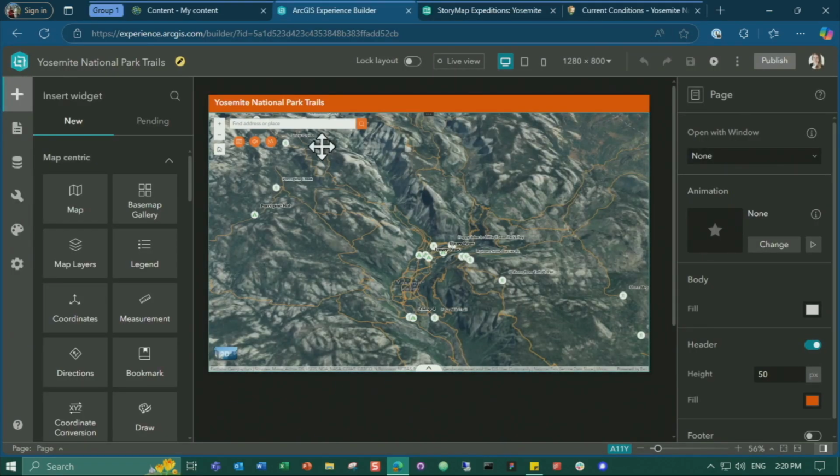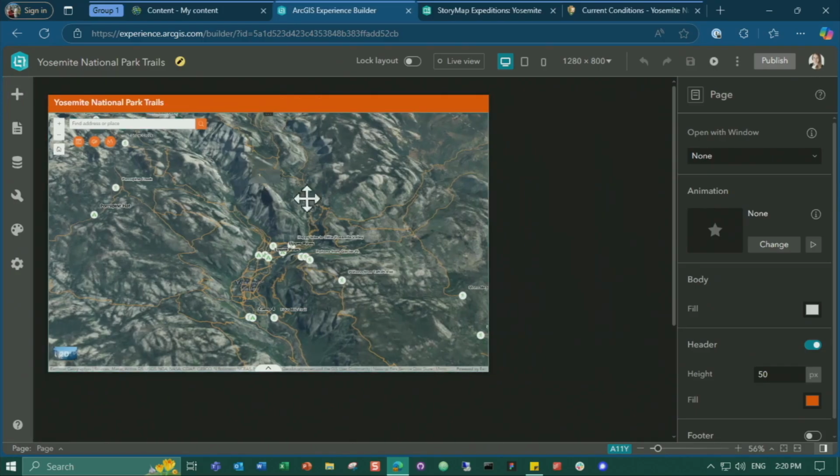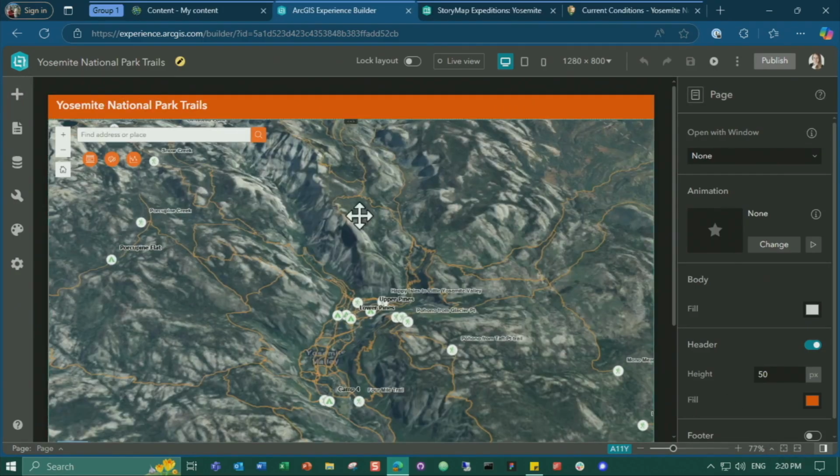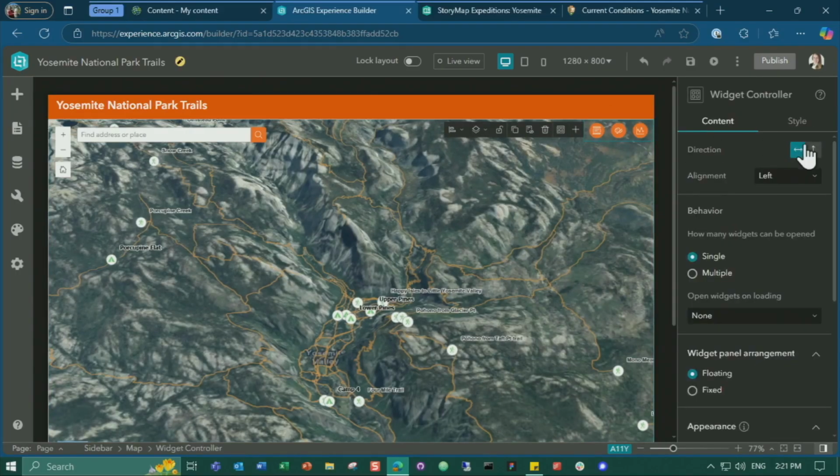So now in full mode, I can start customizing this further. The first thing I'll do is I can actually move widgets on the page wherever I want. So I can grab this widget controller and let's say I put it on the top right, and I'll change it to be top down. In the full mode, you'll also find all your building blocks for creating your application on the left toolbar.